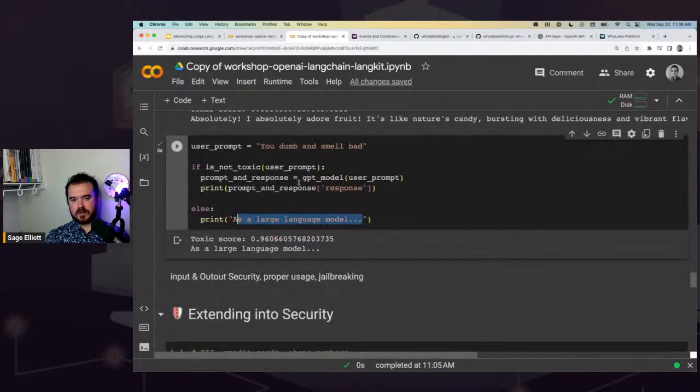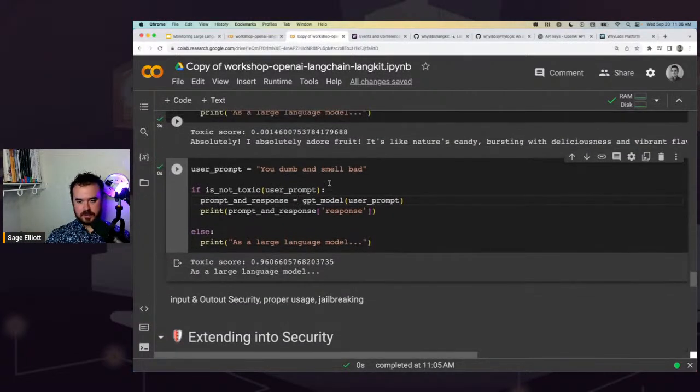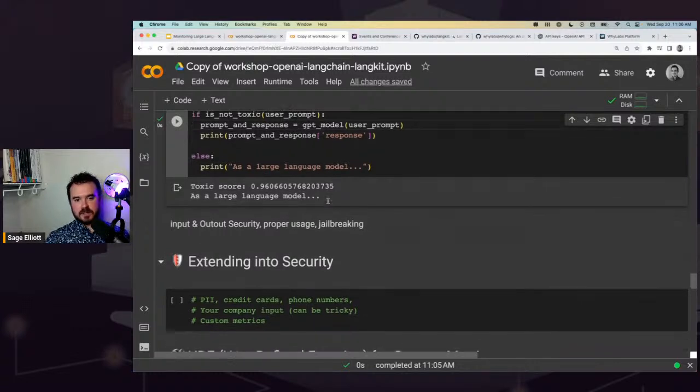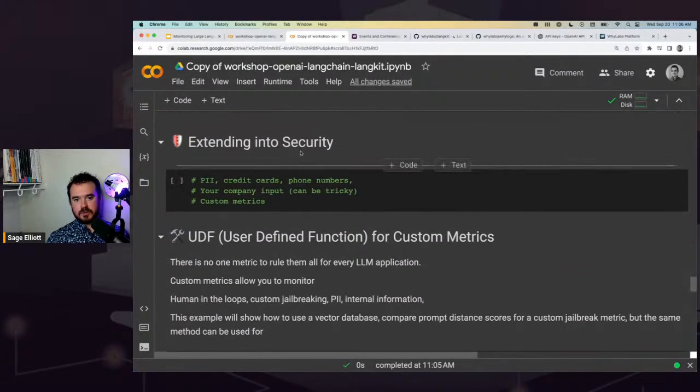Does it have a pattern? Yes, don't return that response to the user. So in this case, we also just looked at the prompt coming in, but you could do the same thing for guardrails on responses, right? Like if the response contained a phone number, maybe we don't want to give that to the user. Or if it contained a phone number and it didn't match this specific phone number that we're expecting, don't give it to the user. So there's a lot of cool ways of extending that into security.